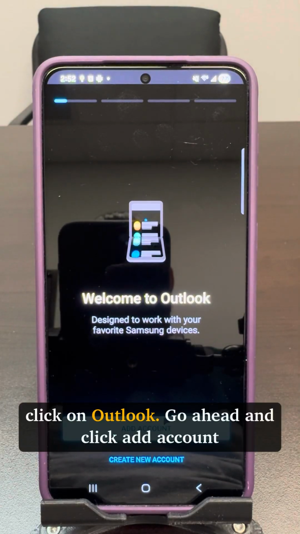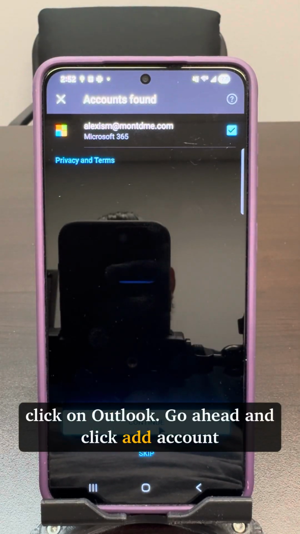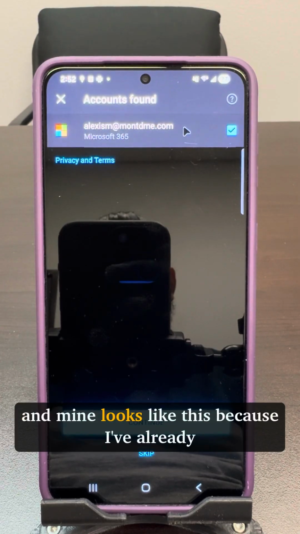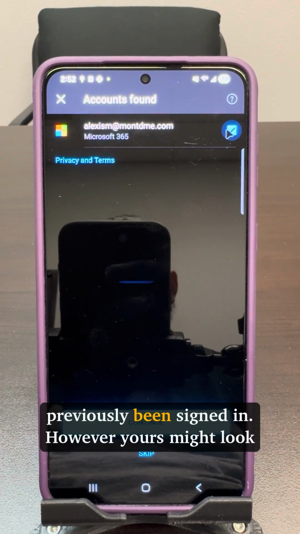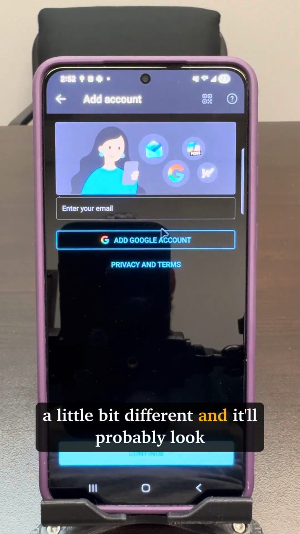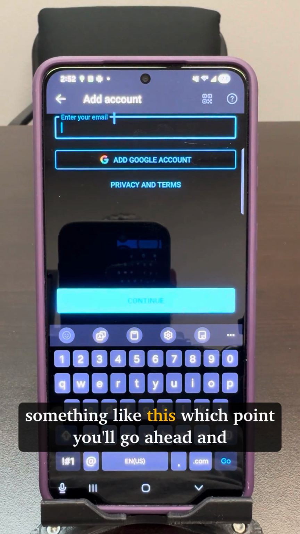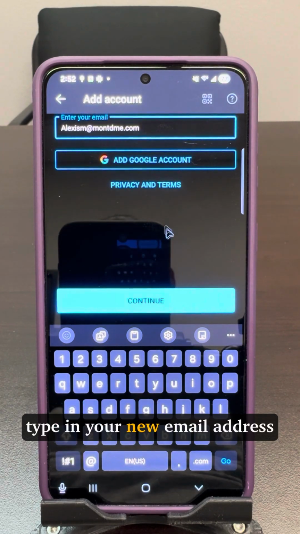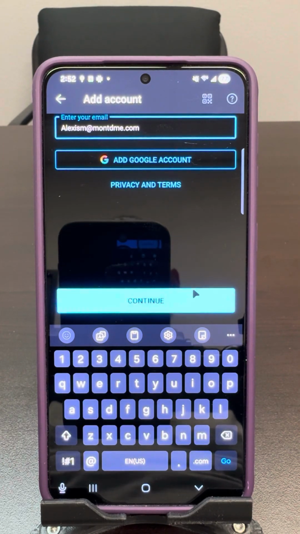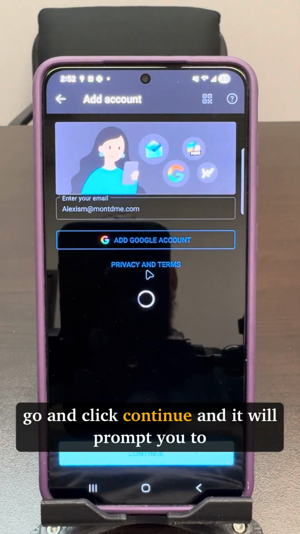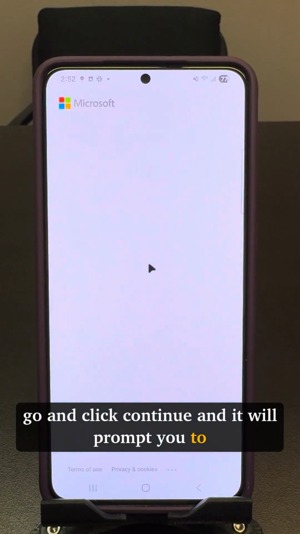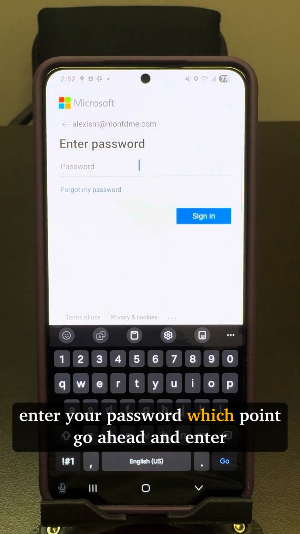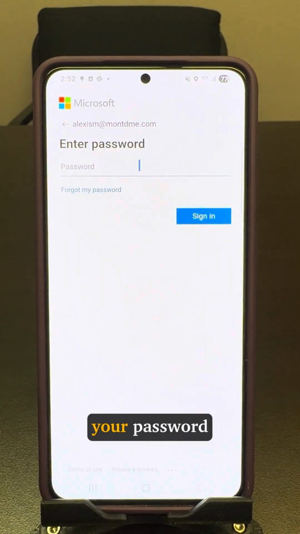Click on Outlook, go ahead and click add account. Mine looks like this because I've already previously been signed in. However, yours might look a little bit different. It'll probably look something like this, at which point you'll go ahead and type in your new email address for the Outlook account. Go ahead and click continue, and it will prompt you to enter your password.